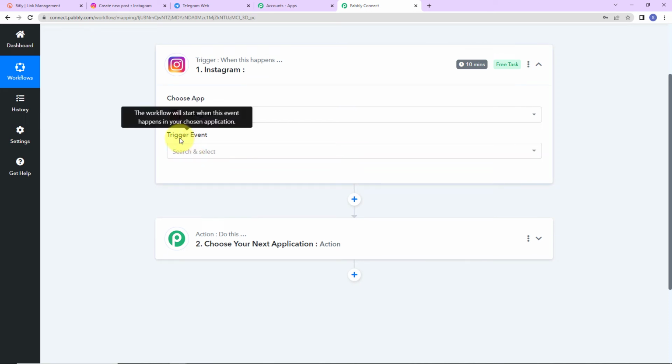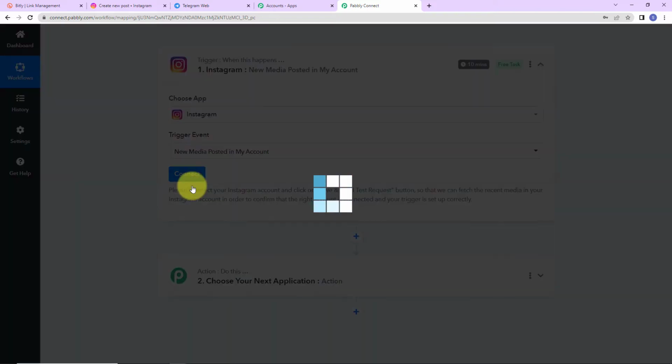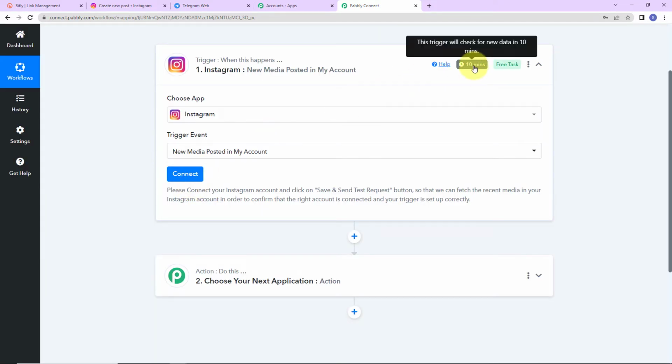So this is the event that is going to make this workflow run, and here it would be new media posted in my account. On the right hand side, you can see this trigger will check for new data in 10 minutes, which basically means that this trigger application has a polling time of 10 minutes. So this workflow is going to run every 10 minutes to fetch new data.